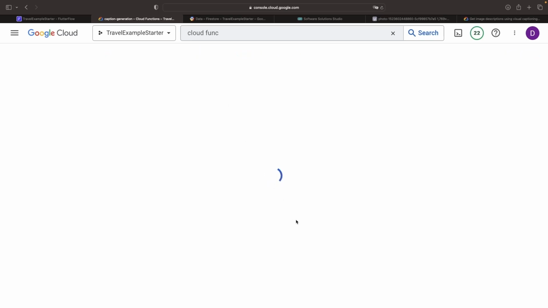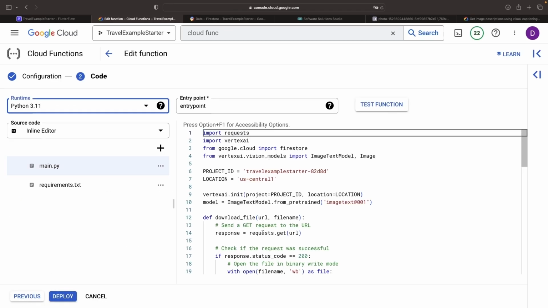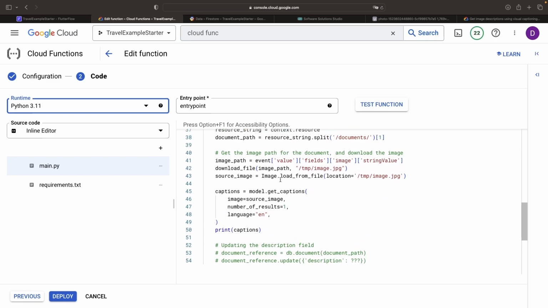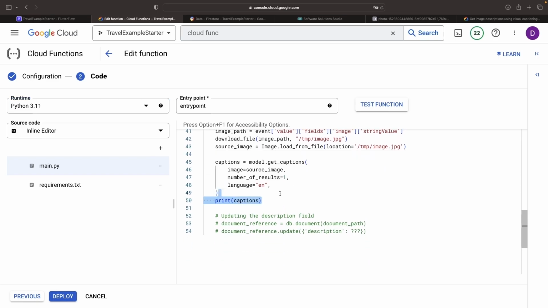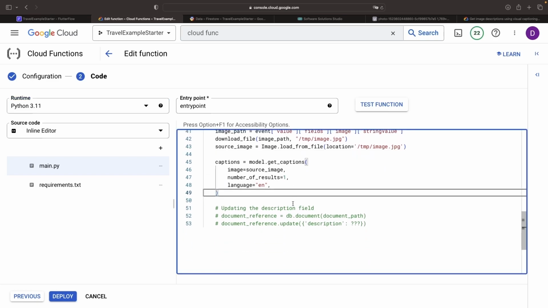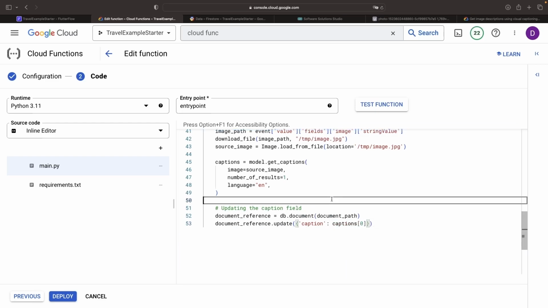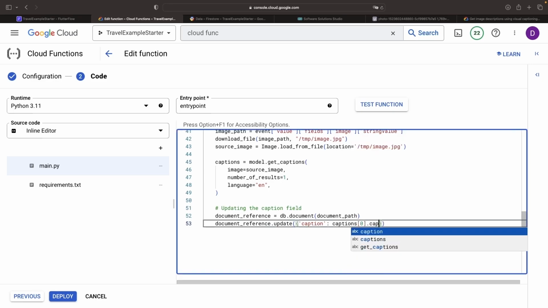Now let's upgrade our function a bit. Rather than merely printing our caption, let's use it for the caption field. One last tiny adjustment here, we're capitalizing the first letter in the caption. The capitalize method will do just the trick.